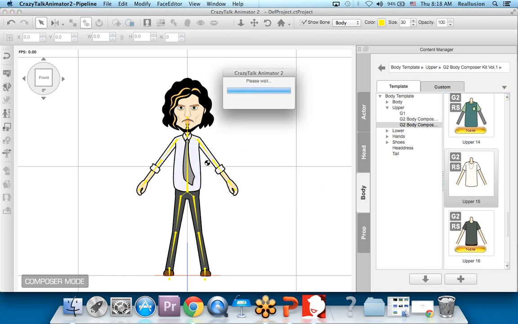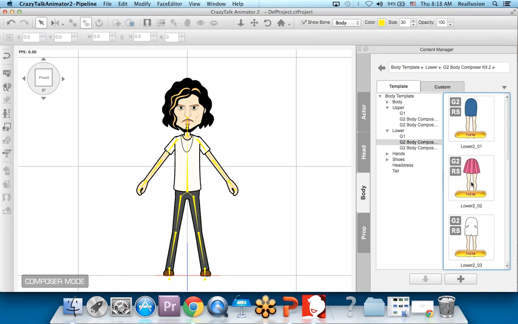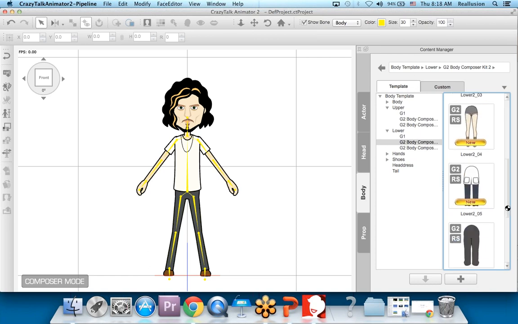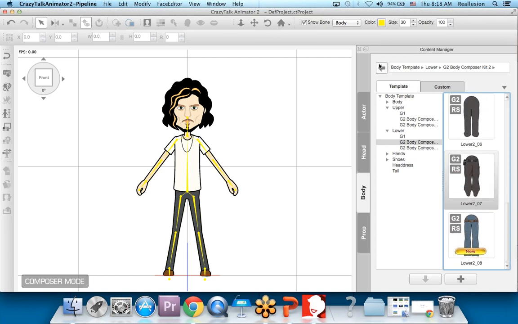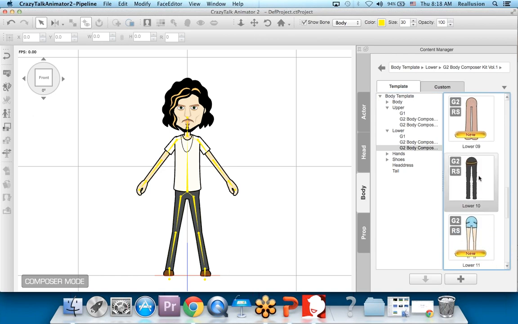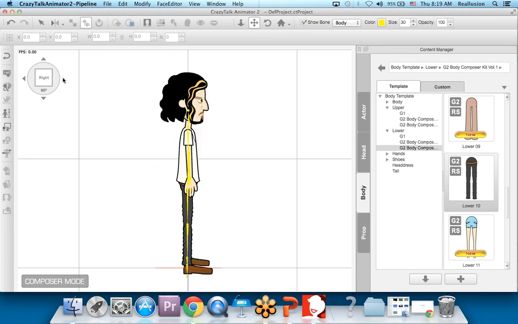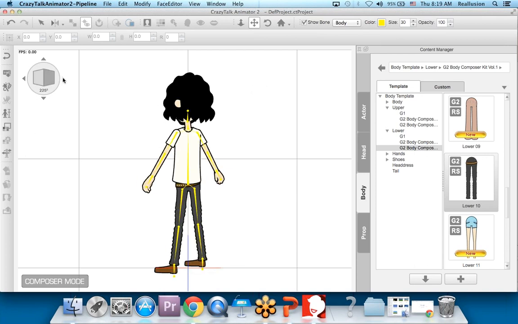So let's replace that necktie and give him this t-shirt with a little chain. And I'm going to go into the lower part. Choose one of these assets. Nope. Let me go into another folder. This one, lower 10. I kind of like this sort of biker pants thing. And we have our Johnny Depp character. And I can rotate him. And you see that we have different angles.